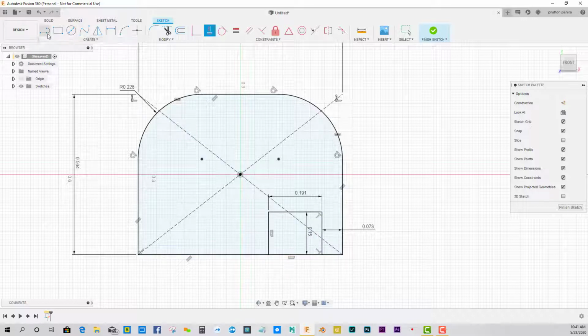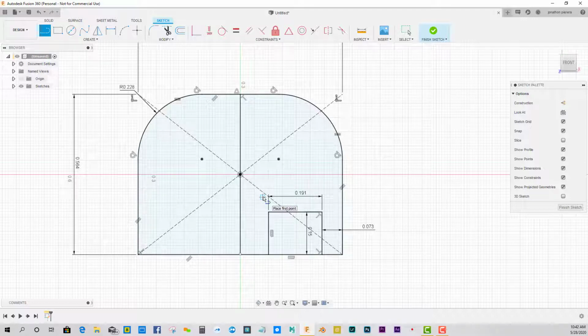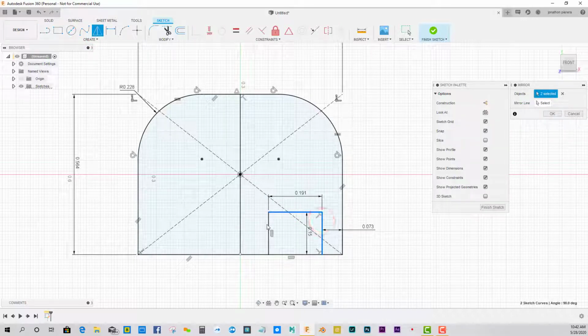Now we're going to do the same thing on the other side, but instead we're going to take a shortcut. Instead of drawing all this again, I'm going to make a line down the middle and use it as a mirror line, to tell it from exactly the center that I need this leg shape on the other side. I'm going to click the lines that I have here, and it says mirror line. What's going to be my line? That center line I just drew. See how it gives you a preview of where it's going to go?